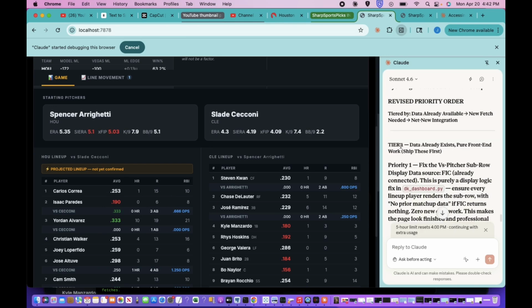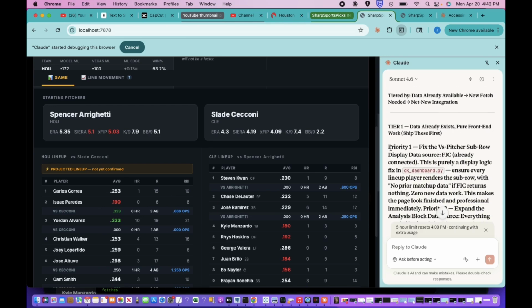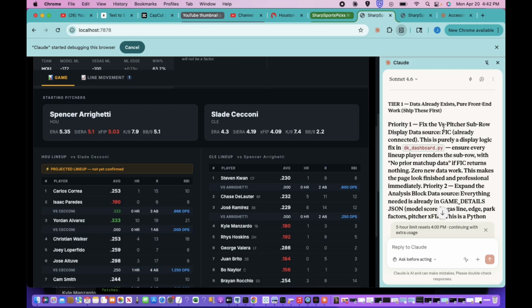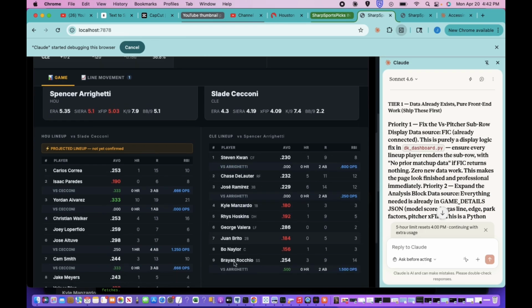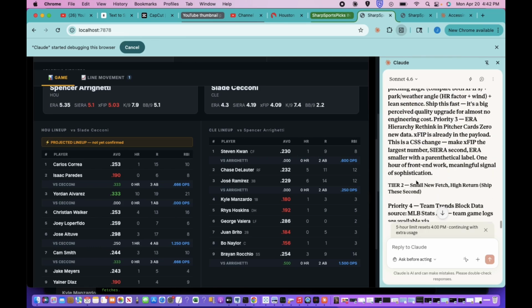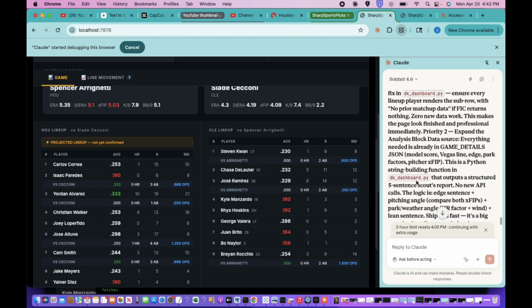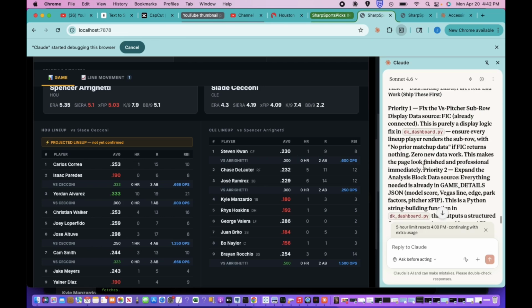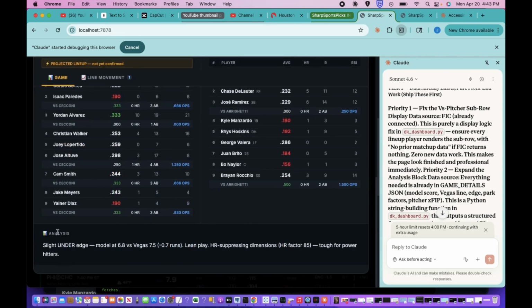So he said, tier 1 priority: fix the pitcher sub row. So basically, see how it only shows that second row if they've faced that pitcher? It's saying keep it consistent even if they haven't faced them. What was the other one? Priority 2, expand the analysis block. So at the bottom it just shows this. It's saying show a little bit more.